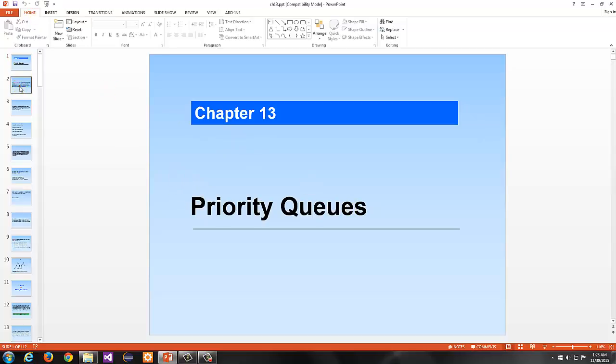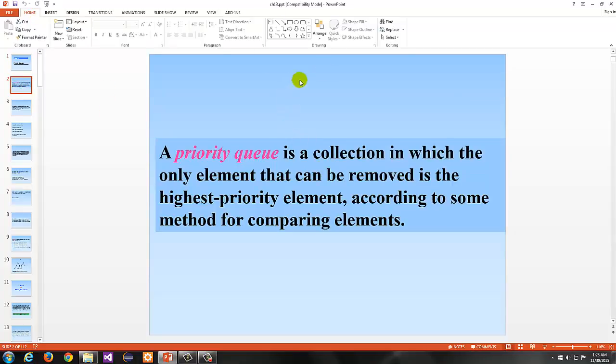Priority queues are the topic of chapter 13. A priority queue is a collection in which the only element that can be removed is the highest priority element according to some method for comparing elements. So it is a variation of the queue that we've learned about before. A regular queue is a first in, first out data structure, as opposed to a stack, which is a last in, first out data structure.